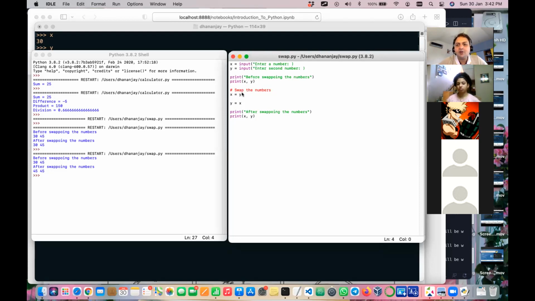So we have to execute the swap. So what should we do? If we are doing x is equal to y, you see that the value of y is getting lost. The value of y is getting lost. So what should we do so that the value of y is not lost? The value of x is not lost.